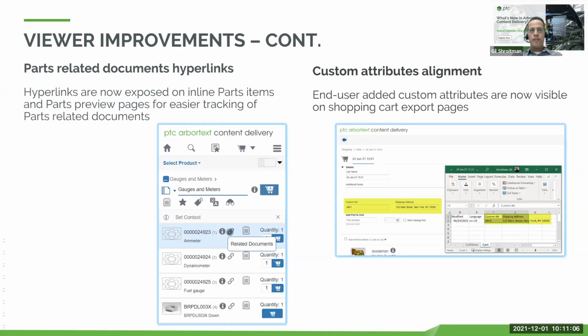Another alignment that we made is with respect to custom attributes. Up until this version, the custom attributes that you've added to your shopping cart object haven't been exposed in some of the output print layouts, such as the export cart, and we have aligned that in 7.1.5 to include any of the user or custom added attributes.